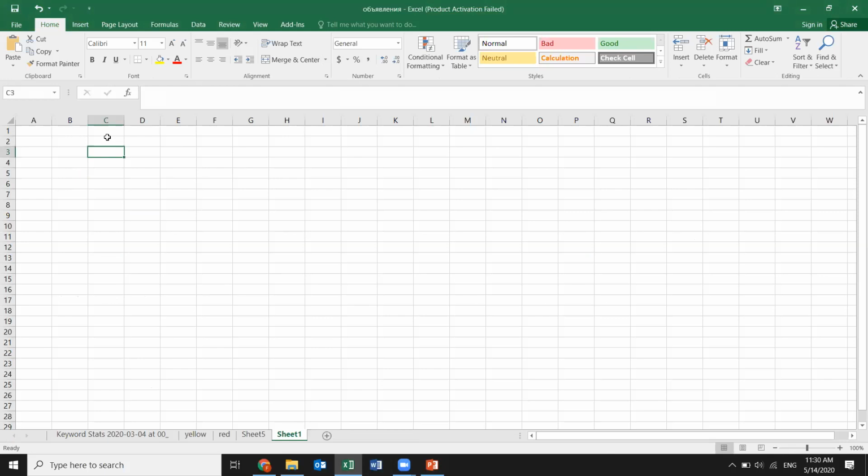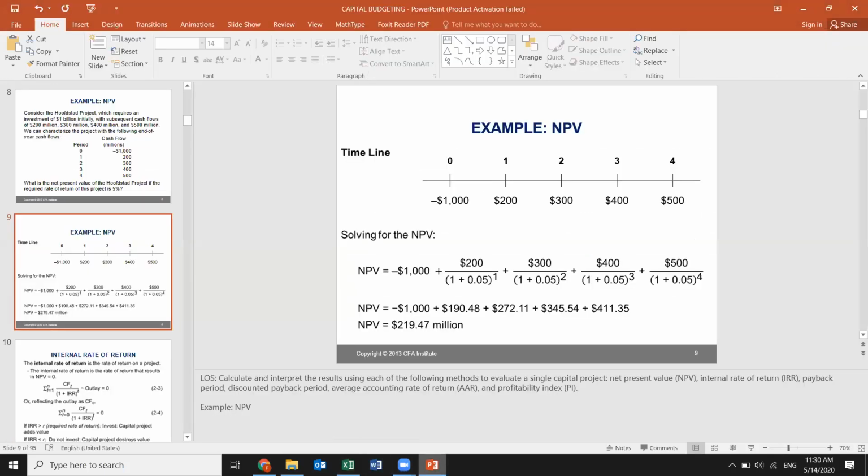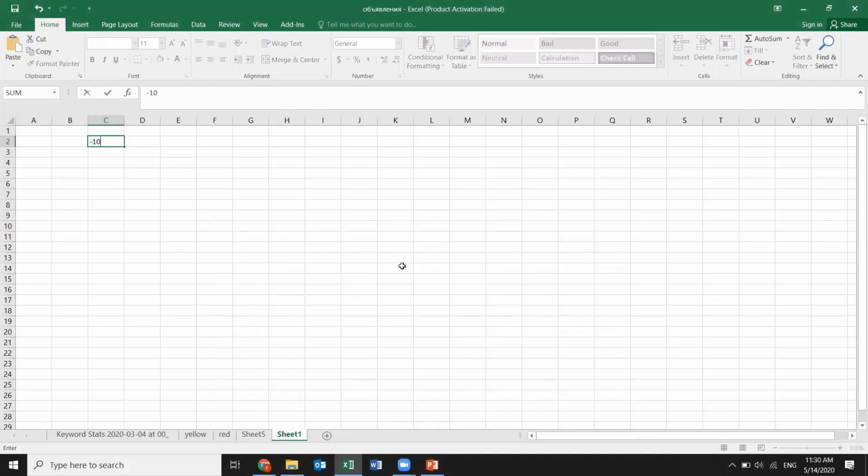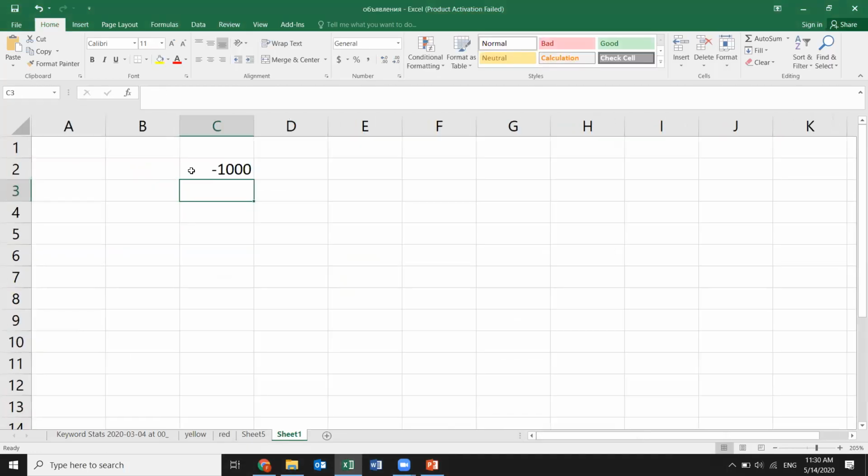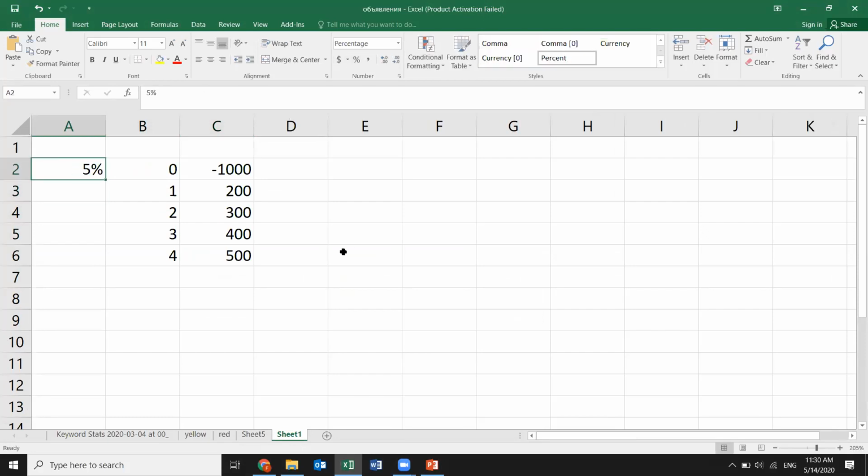Can you see my Excel? Yes. Okay, great. So we have minus 1,000. This is year 0, year 1, 2, 3, 4. Then 200, 300, 400, and 500, if I'm not mistaken. And we have 5% interest. That's it. And we are asked to calculate the NPV.